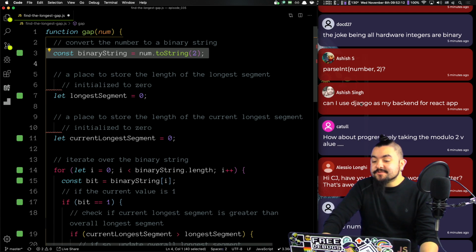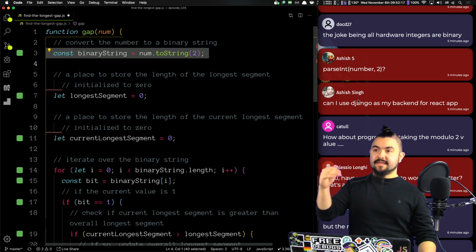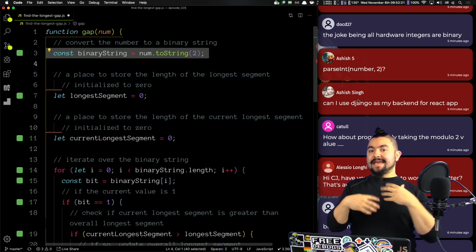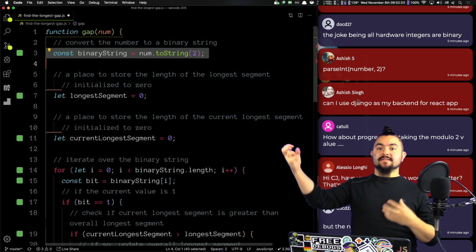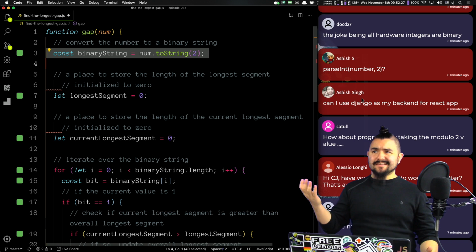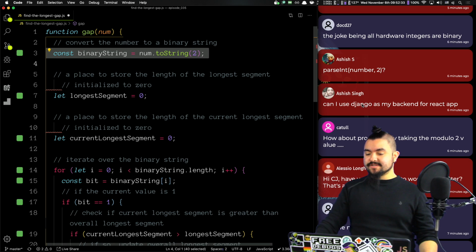As she's just saying, can I use Django as my backend for a React app? Sure. You would just want your Django app to be a JSON API. So a React app would be making Axios or fetch requests to your backend to get JSON data that it can use in the UI. Technically, you could request HTML, but then that kind of defeats the purpose of React. So you can use them together. You just need Django to return JSON.